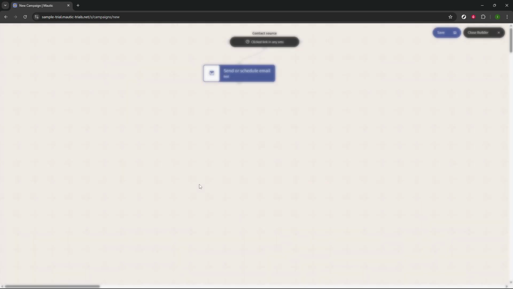From here, you can continue building by adding more actions, decisions, or conditions to tailor the journey, or simply click Save to store the campaign as it is. Saving ensures your setup is preserved, and you can always return to refine it as your strategy evolves. That's it. Your email campaign is set up in Mautic and ready for further customization or launch.